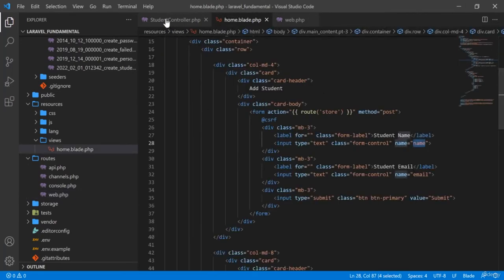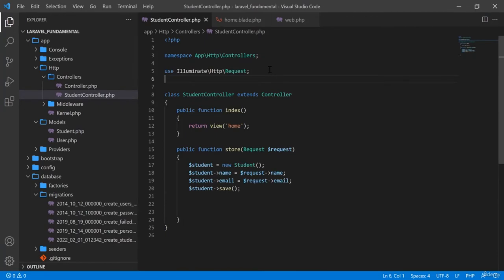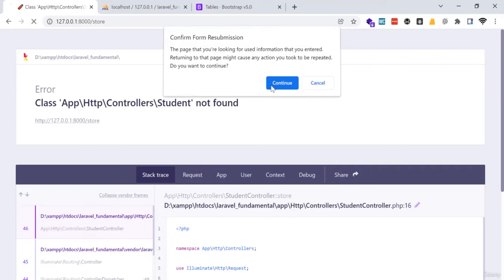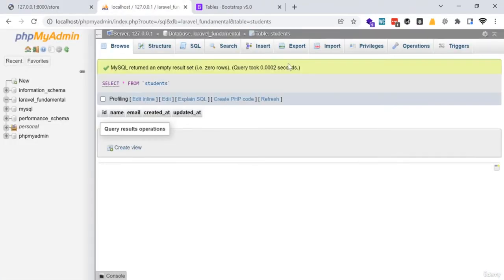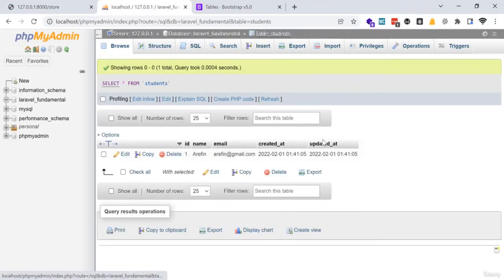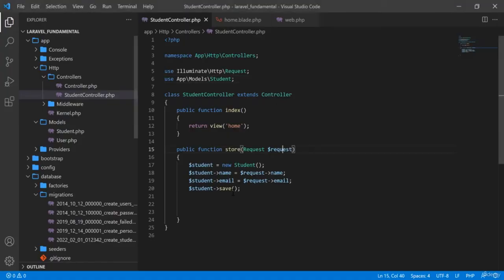I will have to call the model here, app, models, and then student. Okay, I go to refresh. You see that I go to refresh this, and you see that this one is inserted into my database successfully. That means my data is inserting.